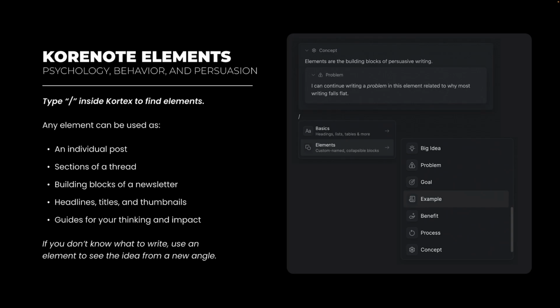Any element within this can be used as an individual post, sections of a thread, building blocks of a newsletter, headlines, titles, and thumbnails, or guides for your thinking and impact. So when you take notes on ideas, like we'll learn, you can use each of the elements that you create as a way to then turn those into individual posts, sections of the thread, building blocks of a newsletter, headlines, etc. I'll show you what I mean.